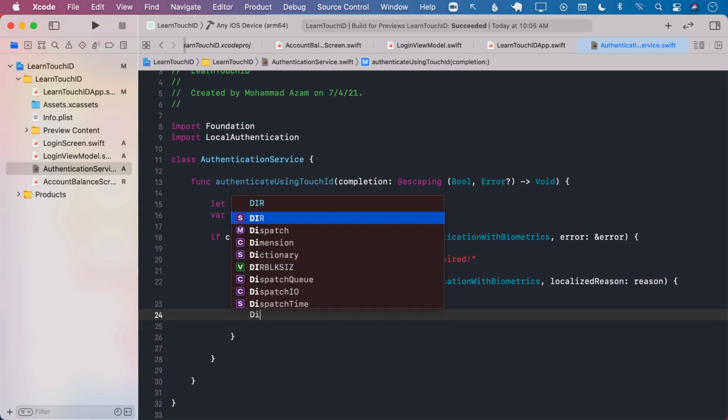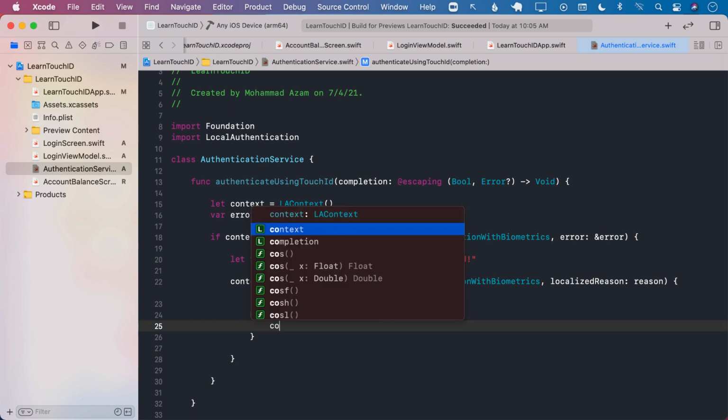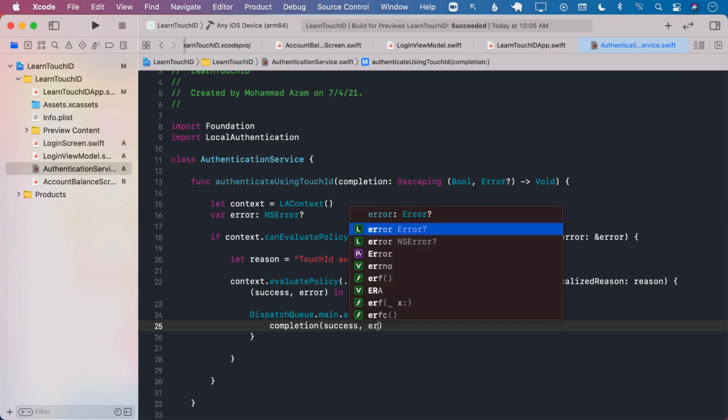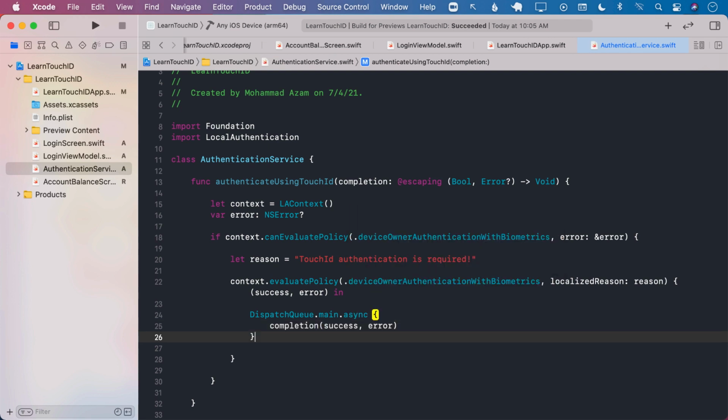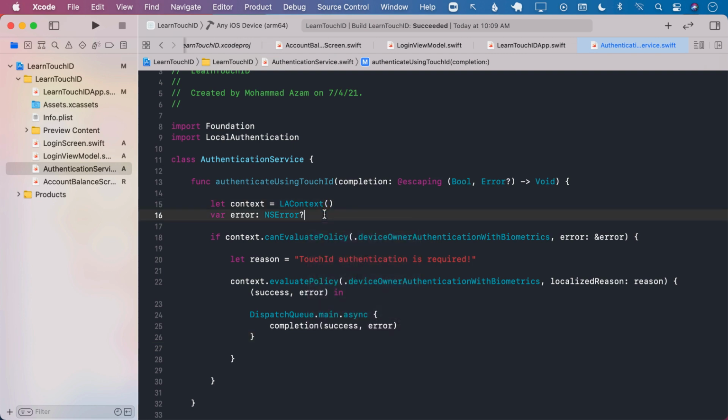Now we can go ahead and perform a dispatch on the main queue and fire the completion handler, passing in the success, which is either going to be true or false, and the error. Hopefully we don't get any error. One other thing to realize over here is that, at least for Touch ID, you have to make sure you're running it on a physical device. If you are running it for Face ID, which my particular physical iPhone doesn't really have, then you can use a simulator.